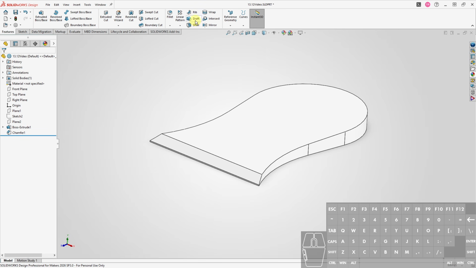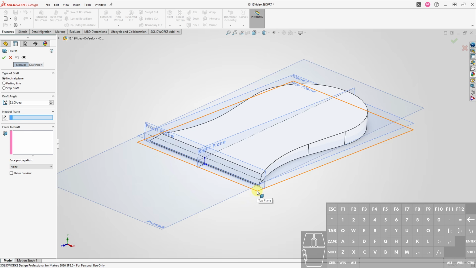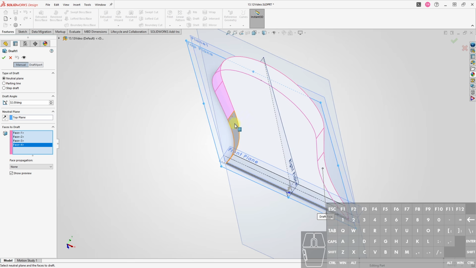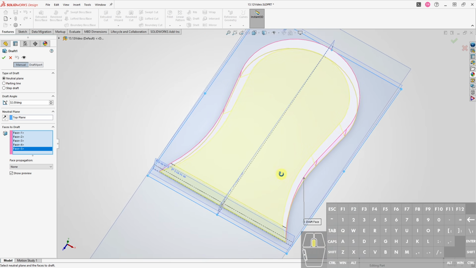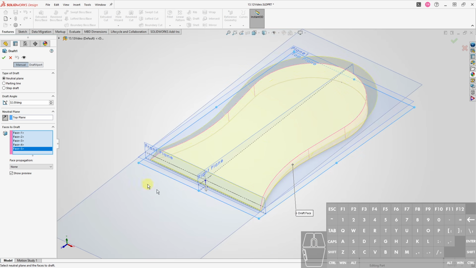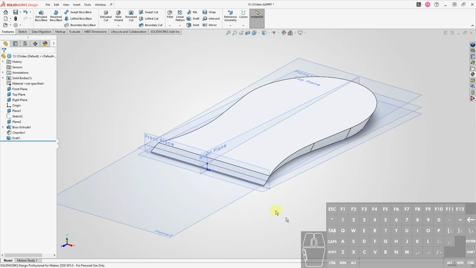So now let's look at the draft. Draft is 32 degrees. I was just doing this problem a second ago. The neutral plane is going to be the top plane. We want to pull away from that. But if we look at the preview, oops, haven't selected the faces to draft. We want these faces going around the sides. Those are the ones we want to draft. If we look at the preview, it's coming inward rather than outward. And so we want to switch the direction of the draft. So that's looking good. We want it to flare outward like that.